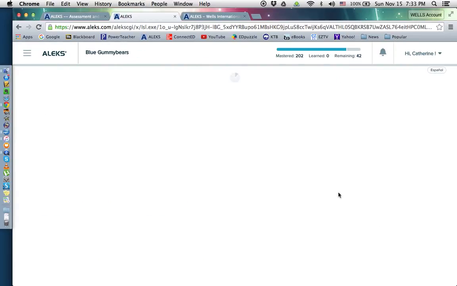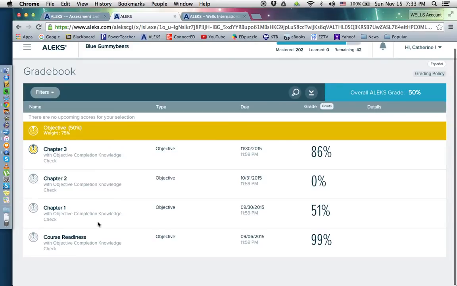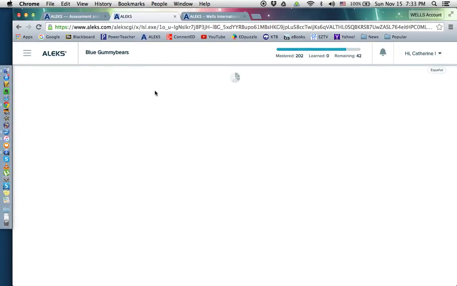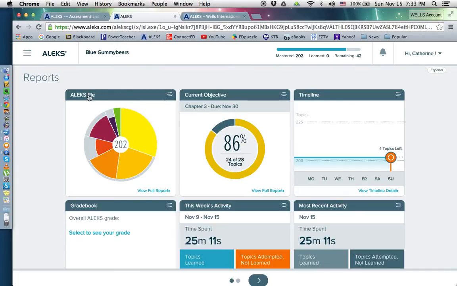So for the gradebook, this is the percentage that you got for chapter 1, chapter 2, and chapter 3. Okay, so course readiness is really good. You got 99%. Now for the reports tab. For the reports tab, there's this ALEKS Pie right here.